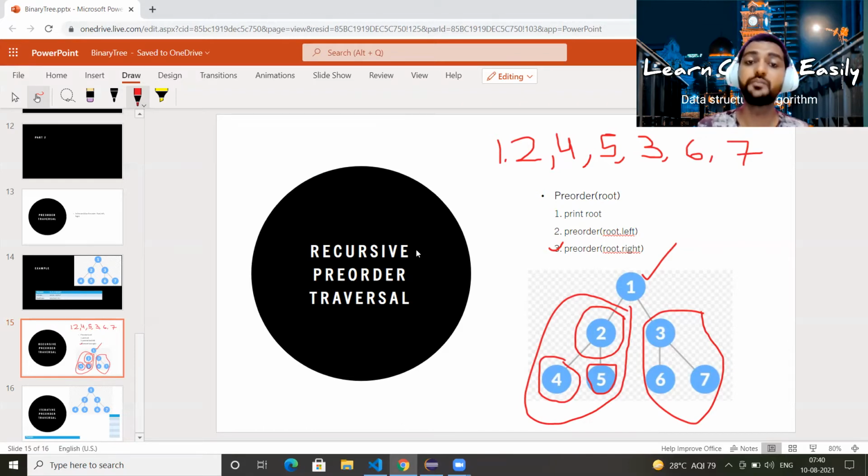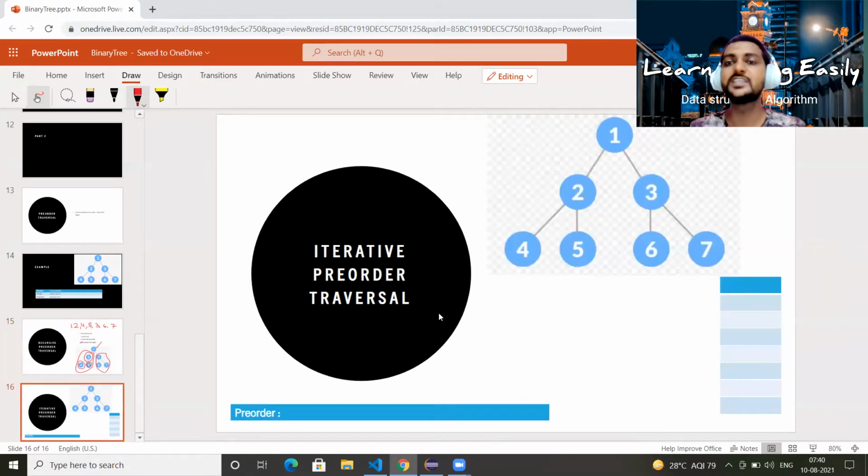Next, we will jump to the preorder iterative solution. How we can write the iterative solution for the same. Okay, so what is the concept?